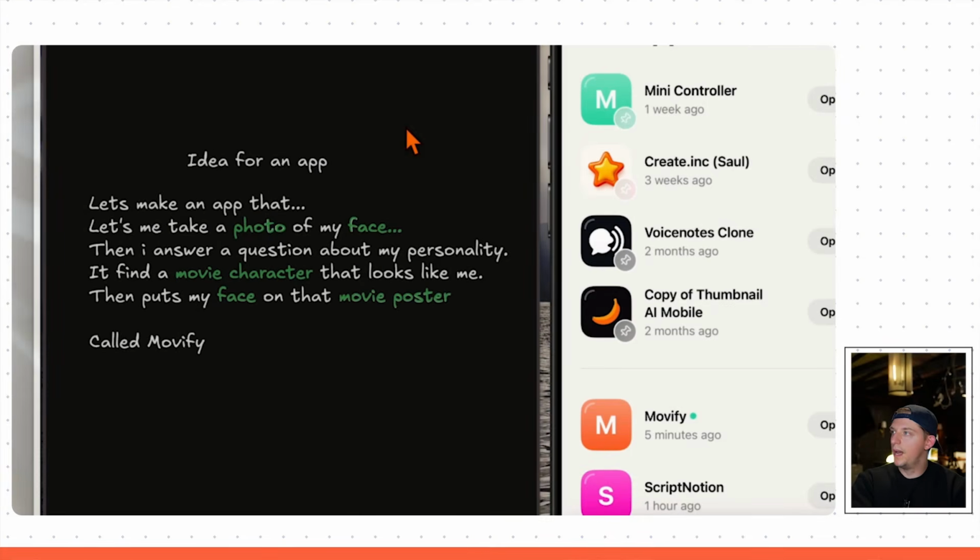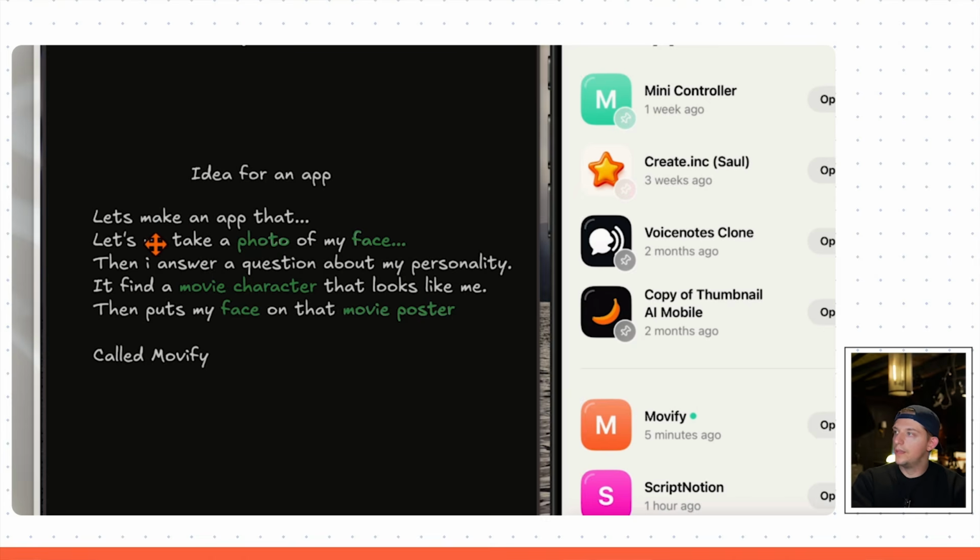Okay, so here's my app idea. Let's make an app that lets me take a photo of my face, then I'll answer a question about my personality, and it will find a movie character that looks like me and is like my personality, and then it's going to put my face on the movie cover, the movie poster. And it's going to do this automatically using a couple of integrations or APIs, one of which is an AI-powered face swapper, and the other one is a movie database. And we're going to talk about how to integrate those into the app later. We're going to call it Movify.